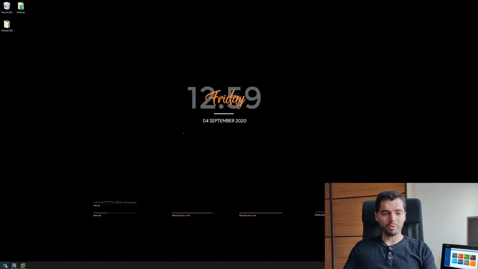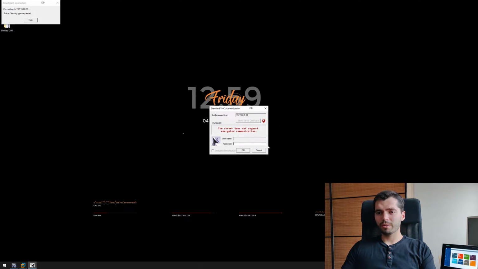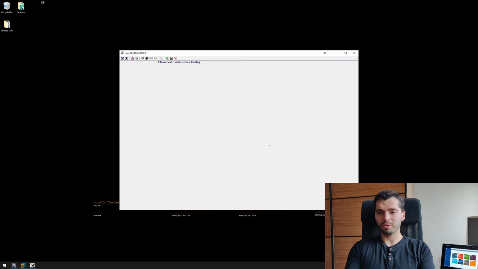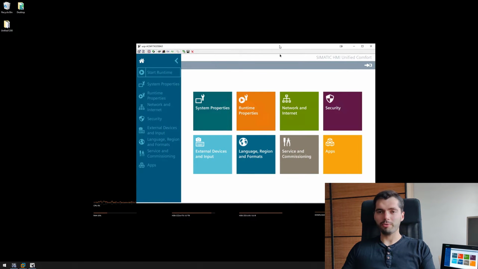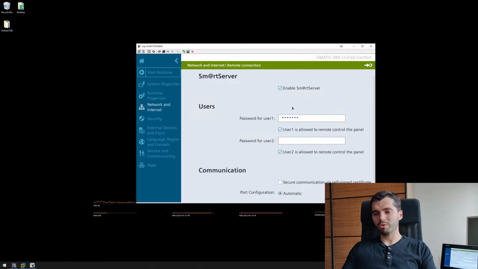So for this, I will be using Smart Client. This is the IP address that my panel got from the DHCP server. Let's connect, let's use my password. So if you want to do the same thing I did one day, to use Smart Server, you enable it in Network and Internet. You go to Remote Connections, tick this box, put a password here, and you should be able to then connect using the Smart Client application. The Smart Client application gets installed with TIA Portal. So if you have TIA, you will probably already have Smart Client installed on your PC.